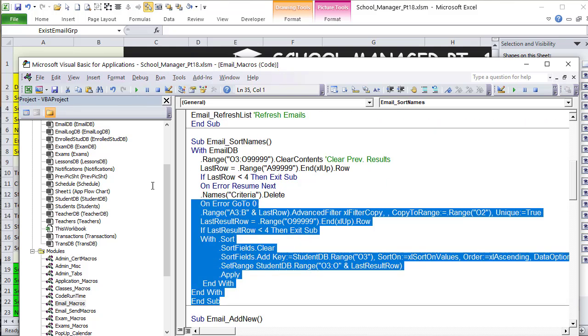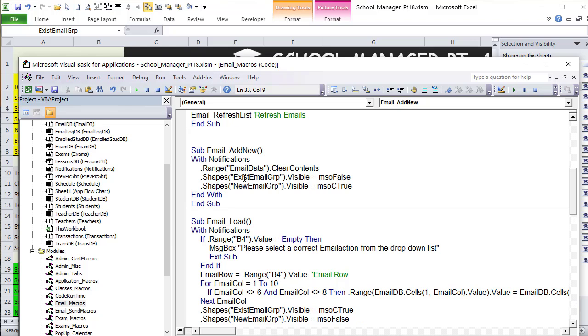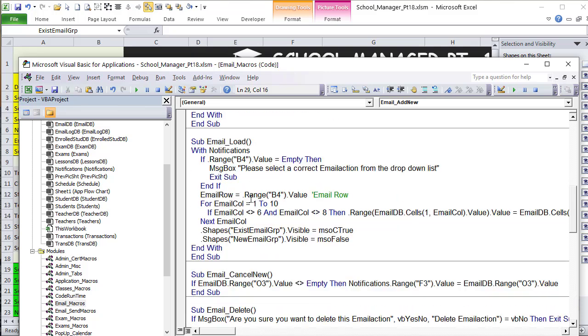Then what, we don't need this email sort names. That's not going to be anything new. We don't need to resort, but we do need to refresh. Okay, so email add new. Email data, remember we created that named range just recently. So we want to clear the contents of that. Everything looks good on email add new. We'll assign those macro. Email load, this will be a little bit different.